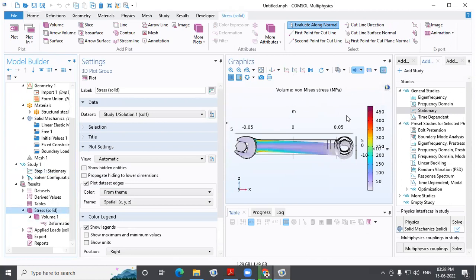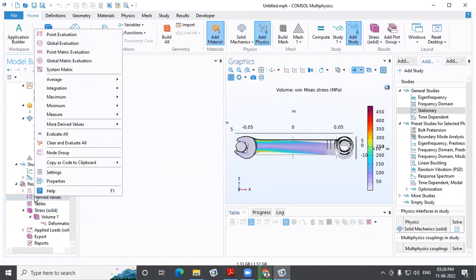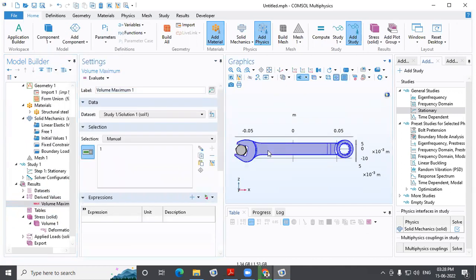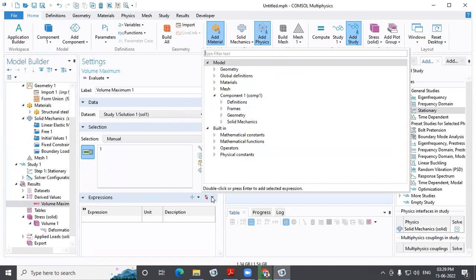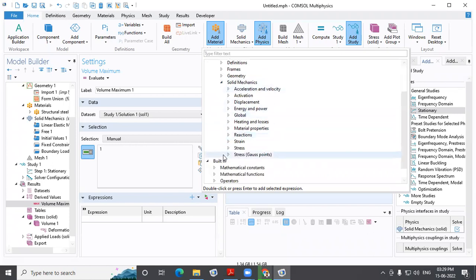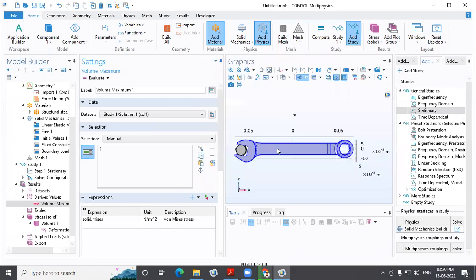Von Mises stress here. Now if you really want to know in percentage or in exact value the maximum stress generated, for that you have to go to the derived values. In derived values, you have to select maximum. In maximum, you have to go for volume maximum. In that, you have to select this volume. And in expression, you can select the von Mises stress. So here you can go to solid mechanics and stress. Yes, here you can go for von Mises stress. Okay. And for the unit, I will select MPa.